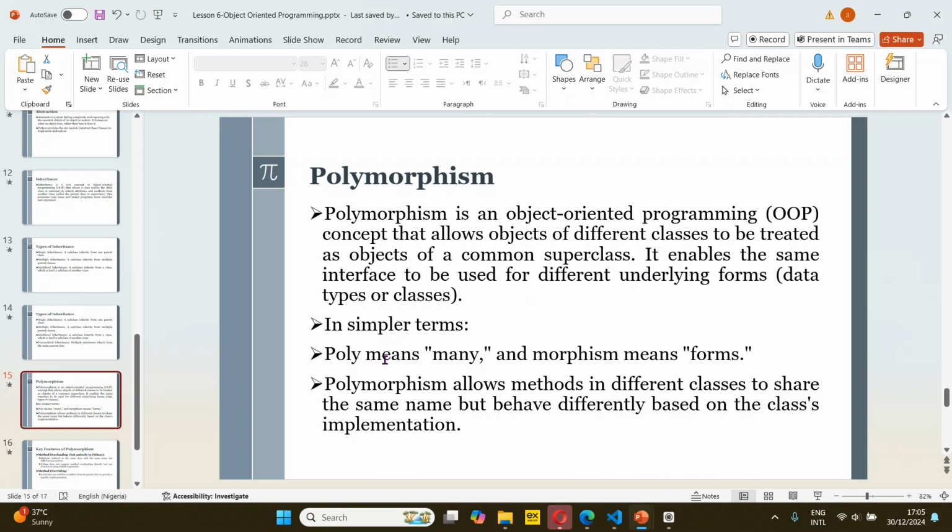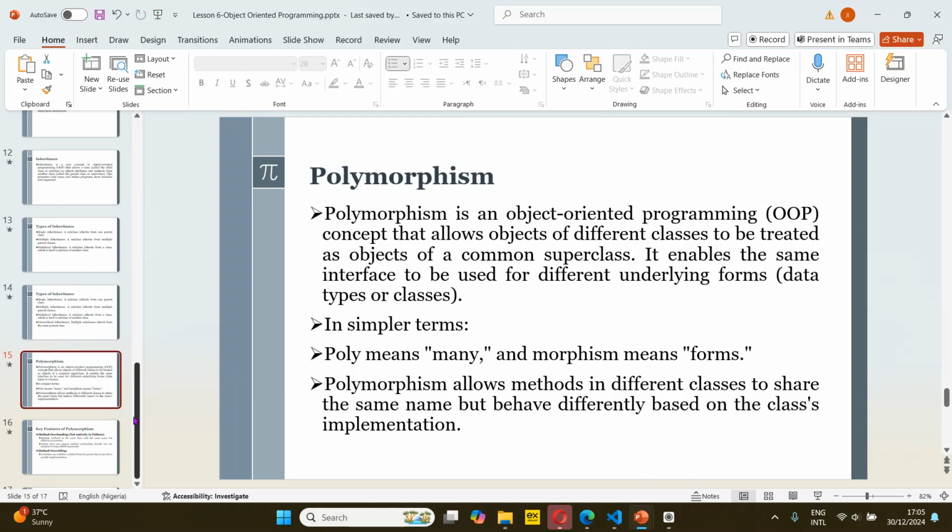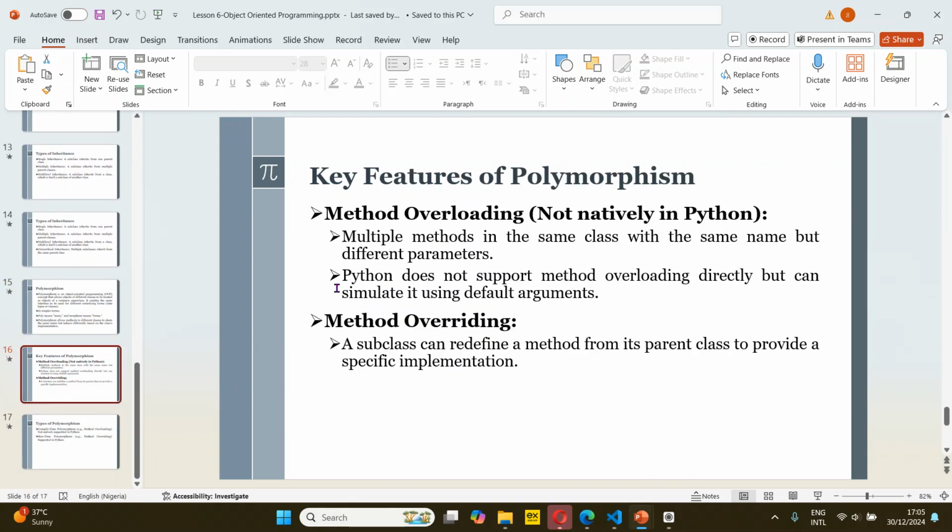So in simpler terms, poly means many, and morphism means forms. So polymorphism allows methods in different classes to share the same name but have different behavior based on the class implementation, right? In other programming languages, a key feature of polymorphism is what we call method overloading, right?